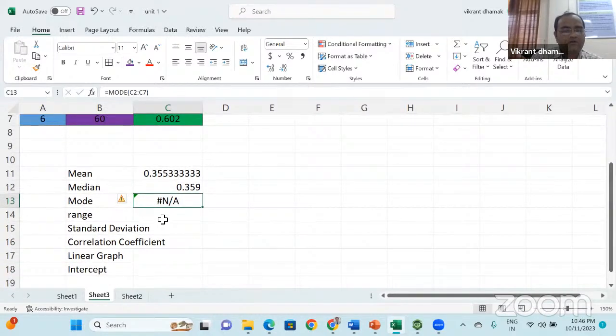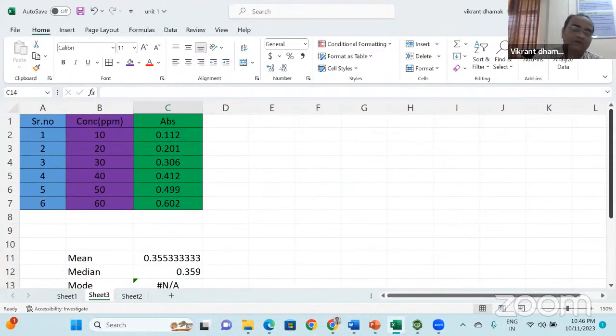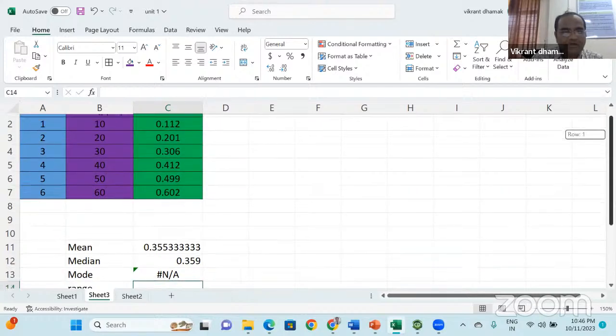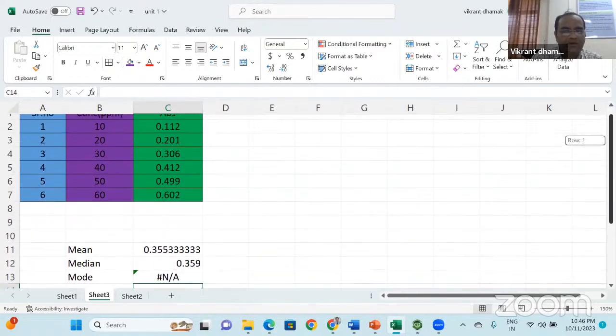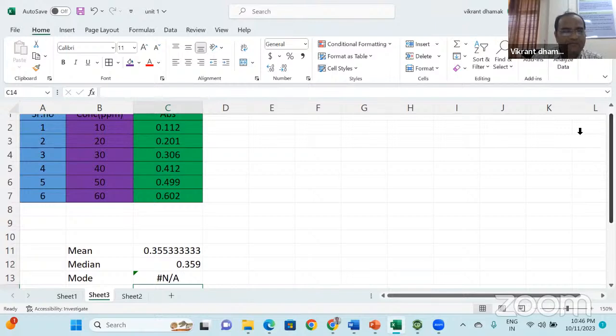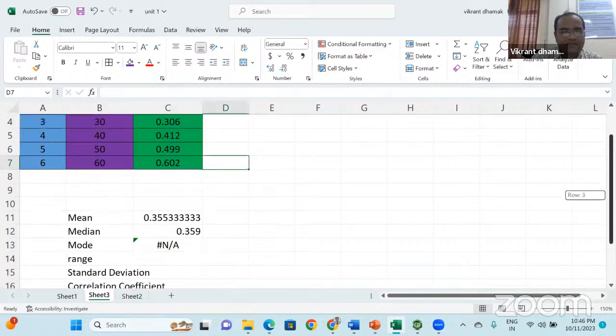Now for calculation of a range, most of the time we see in the analytical paper that the range has been calculated. So range is the maximum and minimum. Range as such does not have a formula, but minimum and maximum. Minimum absorbance is this first absorbance, and maximum absorbance is the last absorbance. So you can calculate it by seeing the range.